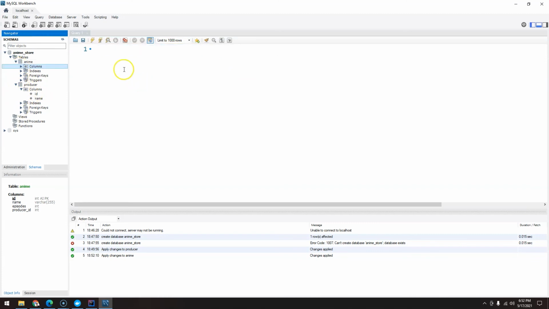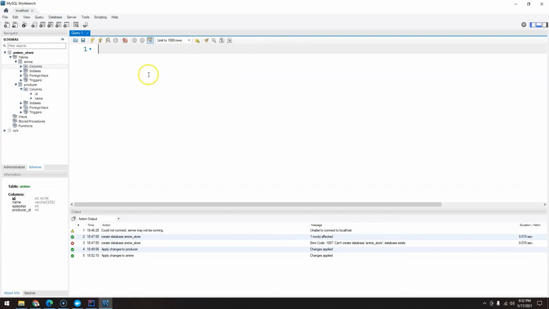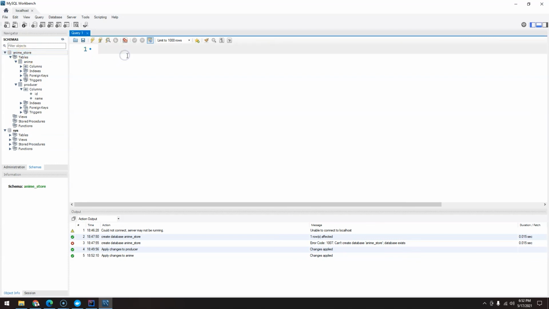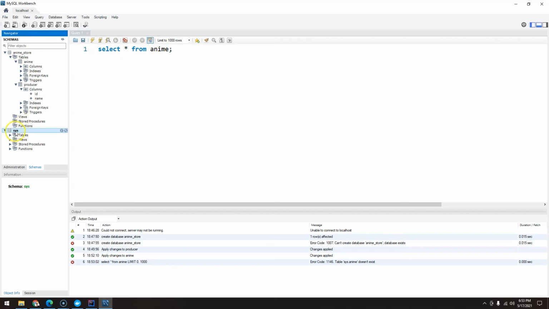Okay, so one more thing before we finish this video. You can see here that my anime store is bold, because for some reason it selected a default schema. So usually, if I select here, for example, it should come like anime store, not bold. Because if I try to select everybody from my table anime like this, we would get a problem. Why is that? Because it cannot find the table anime, in this case, in the schema sys.